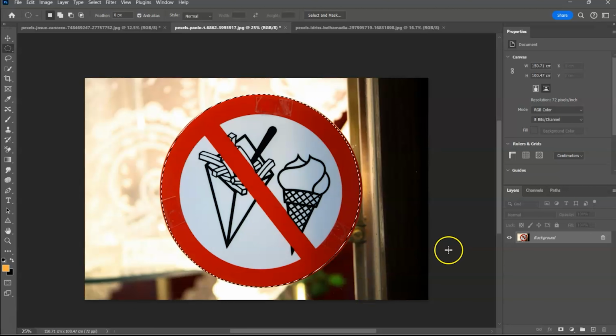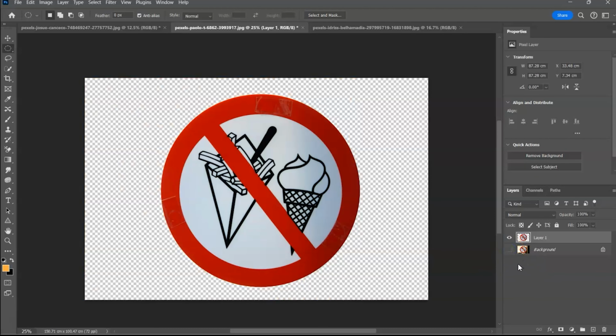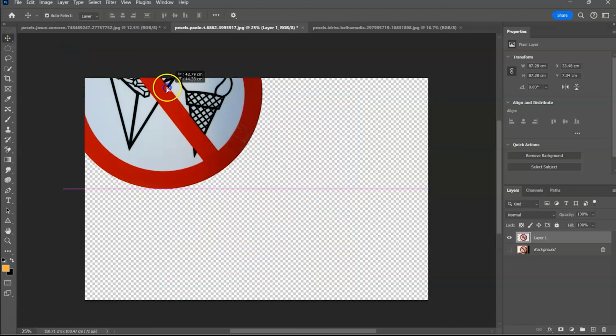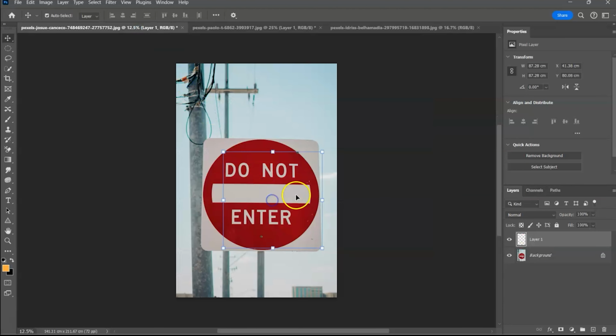Now use Ctrl J to move the selection to a new layer. Turn off the background layer to view our selection. We can move it and place it anywhere.